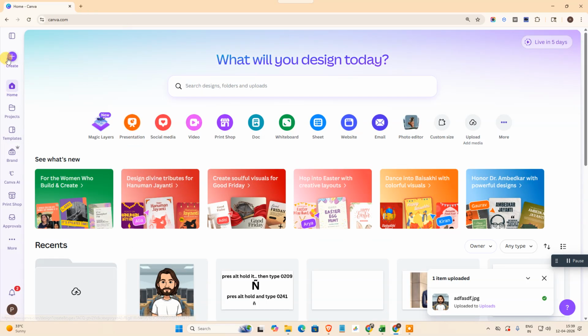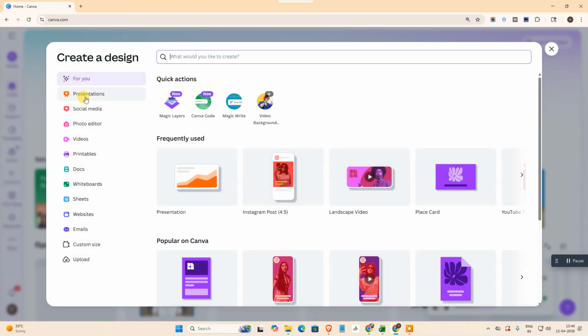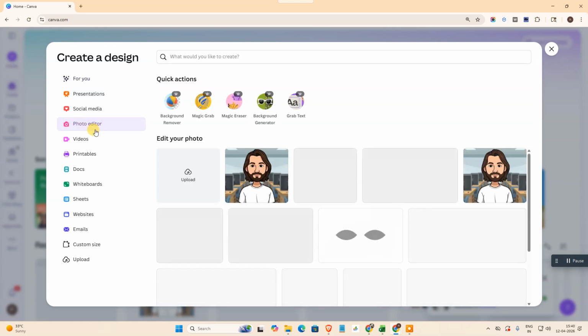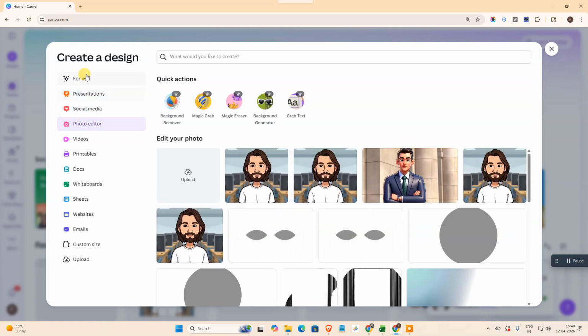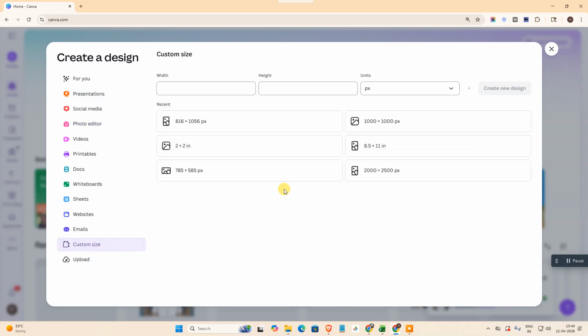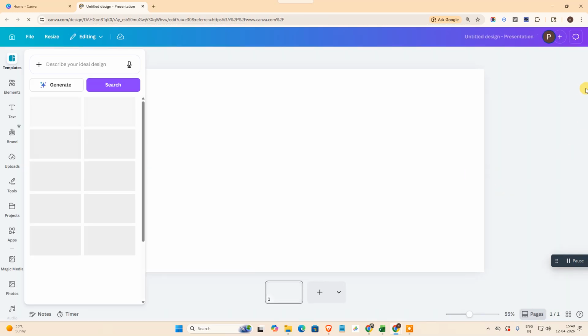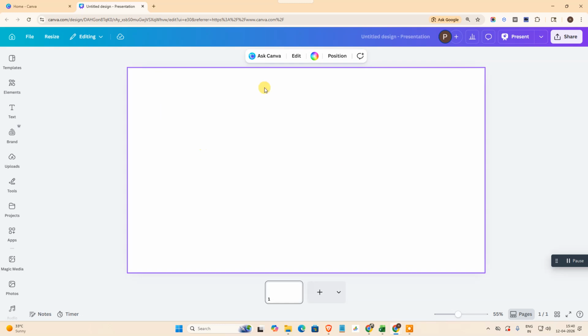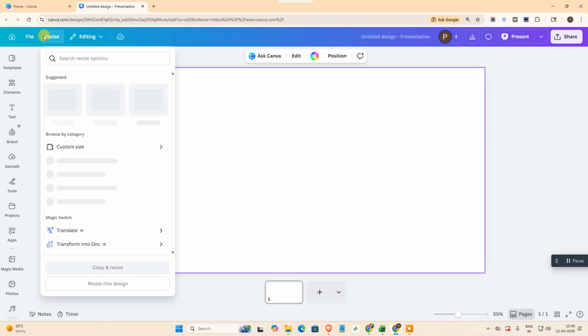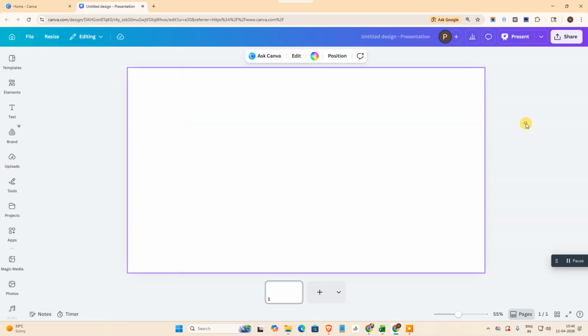The second method is you can go to the create and take your canvas size like in a photo editor. So you can also take a custom size. Okay, I just take presentation size only. I will show you how you can resize your canvas also. So this is my canvas here, and here I can change the canvas size. But first you need to upload your photos or insert your photos here.